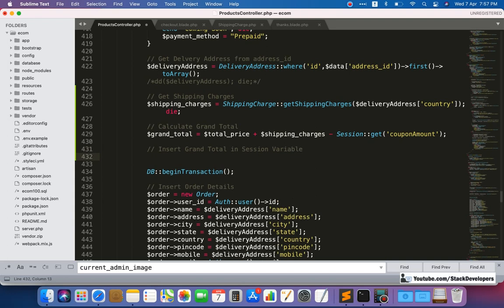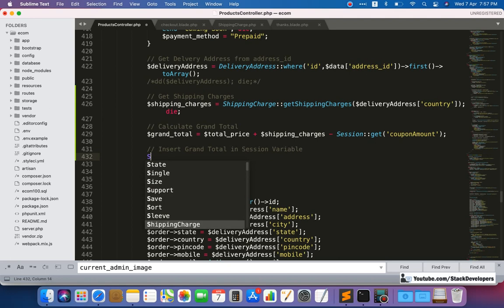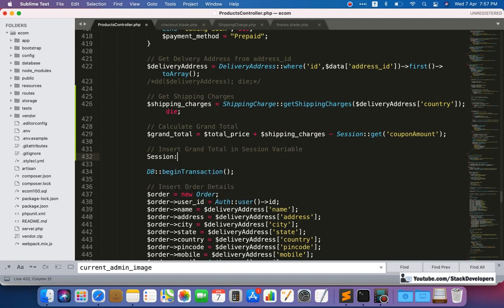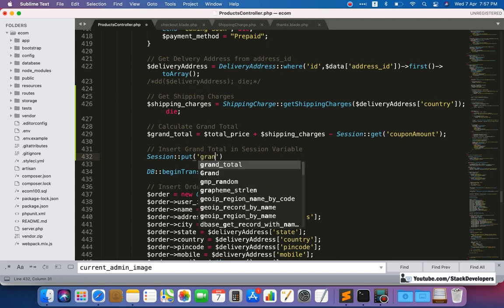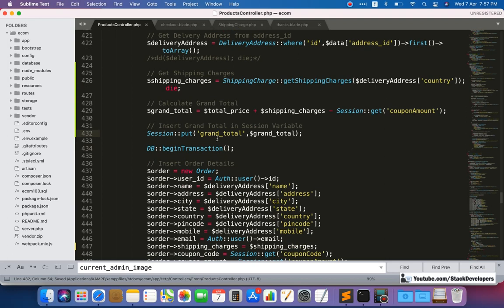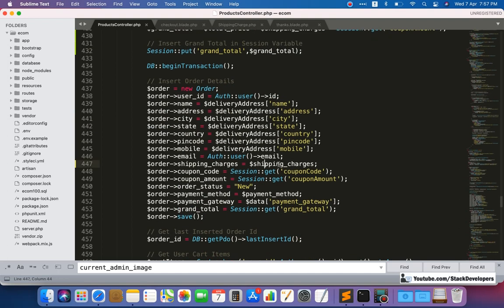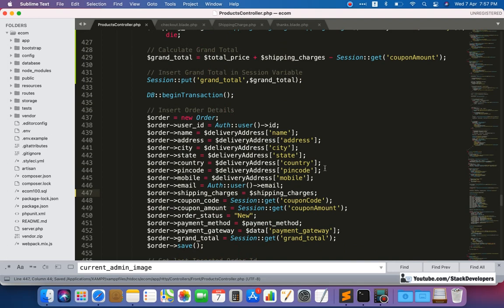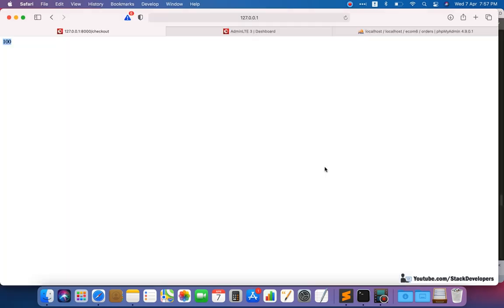So here we are going to session put, and here we are going to put the grand total, and here it will come grand total. So that is done. So now we are having the grand total in the session variable of grand total. Now we can try. Now we must have the shipping charges in our order, and we have the updated grand total as well.